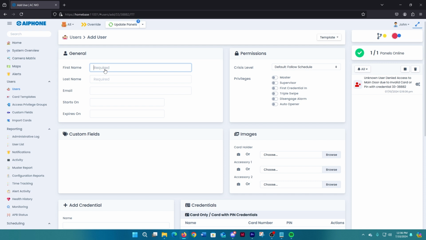The credential will already be loaded, which will save us time entering that in. There are a lot of options on this page, though we'll cover them later on in the video. For the time being, we'll do the bare minimum we need to create this user. First, we'll add a first and last name.